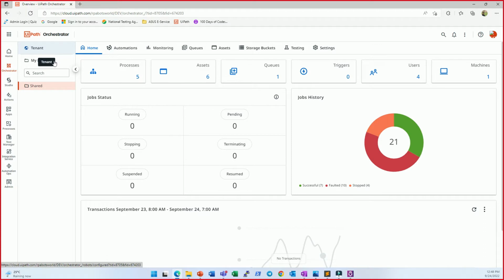This is logically separating all the related items which should run in a non-production environment into a dev tenant, and all the things which should run in the production environment into a prod tenant, right? That's the concept of a tenant.